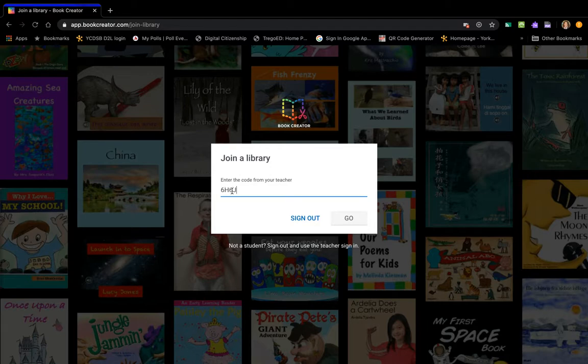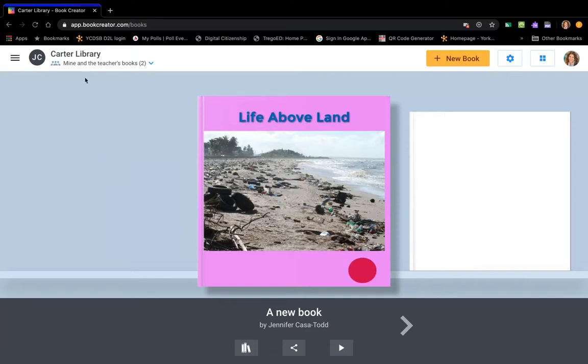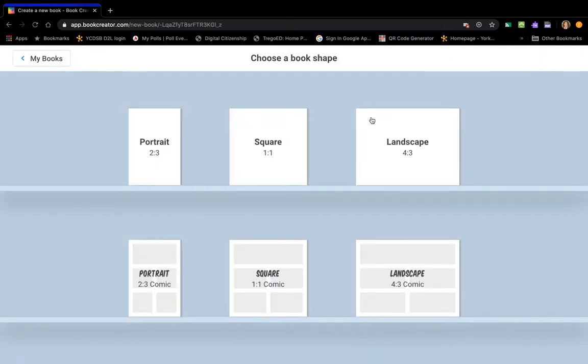Make sure you don't share the code with anybody else. And then you're going to hit go. And then it's going to show up. Your teacher's library will show up here. You could read the book that she has in there. But ideally, what you want to do is create a new book.